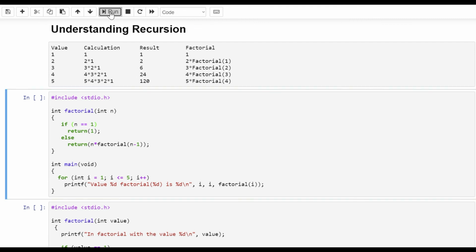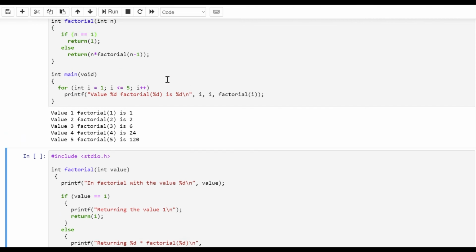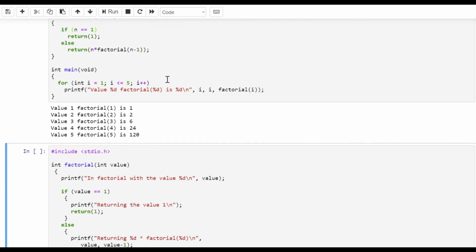Let's go ahead and run this. It tells us the value of factorial 1 is 1, that's right, of 2 is 2, of 3 is 6, of 4 is 24. So it's processing correctly, but we're using a recursive function, a function that calls itself to perform the processing.